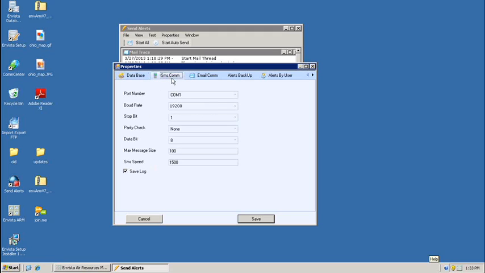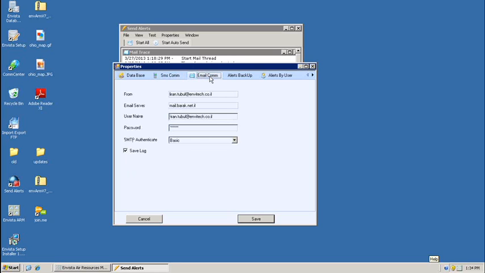The SMS communications, this is if you have an SMS modem, which none of you do, but if you were to buy one, this is where it would go. They're quite expensive, so I don't foresee that happening ever. Email communication, right now we have some generic Envatec information in here, but this is where your SMTP server will be input.